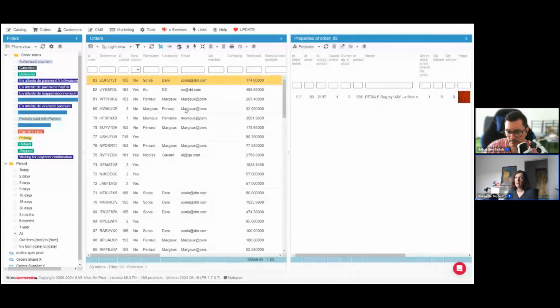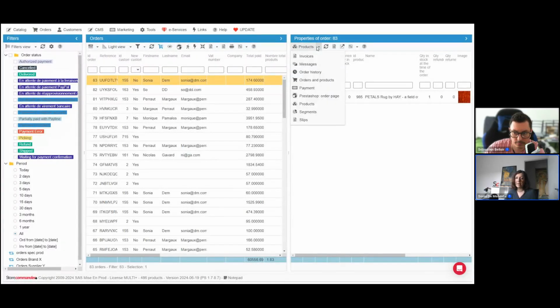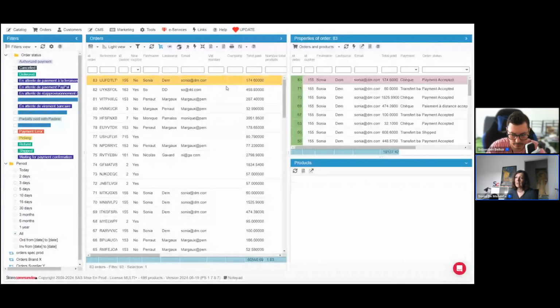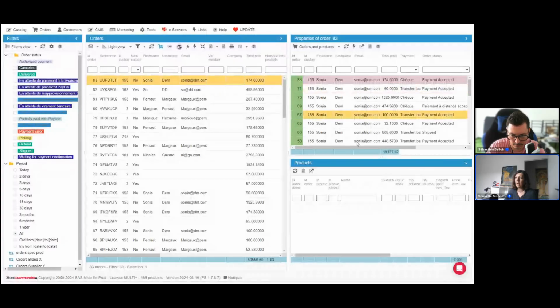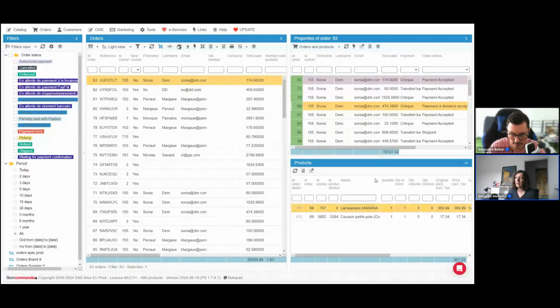We do have some kind of dashboard in the central column, which we call view, and we have different types of views. Light, large, we have different types of information in every single view. So you can navigate from one to another to show the information that you need to see. We're going to stay in the light view for the time being. And on the right-hand side, you will have all the different properties of a selected order. So you've got the invoices, the messages, the order history, and the orders and products. You can see that for this customer, this is all the orders placed, and at the bottom you will see the products included in that order.